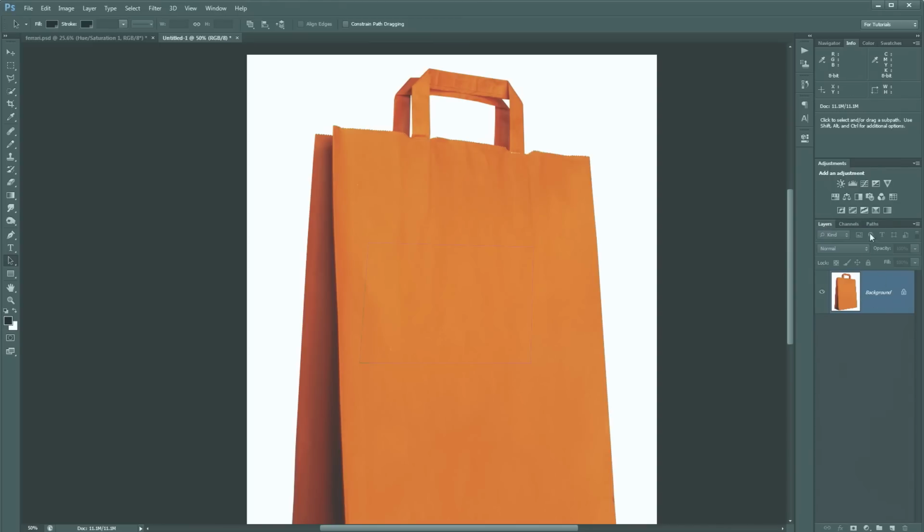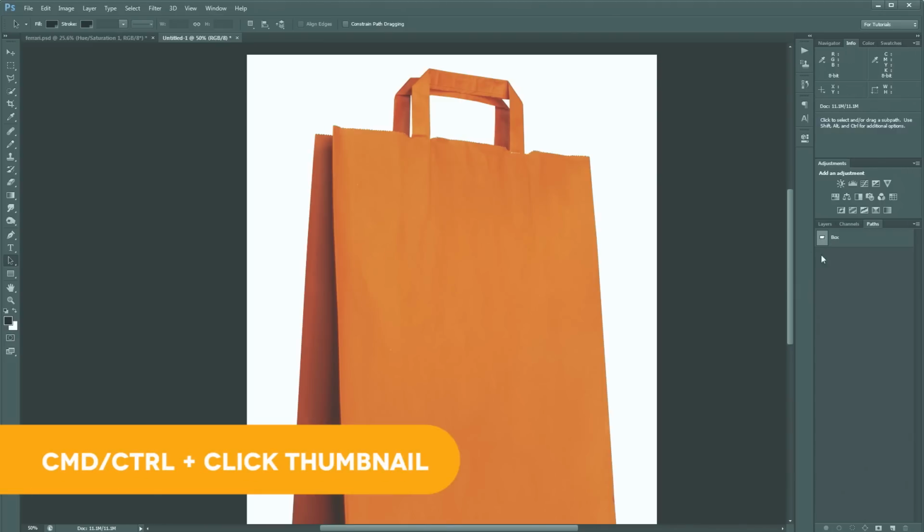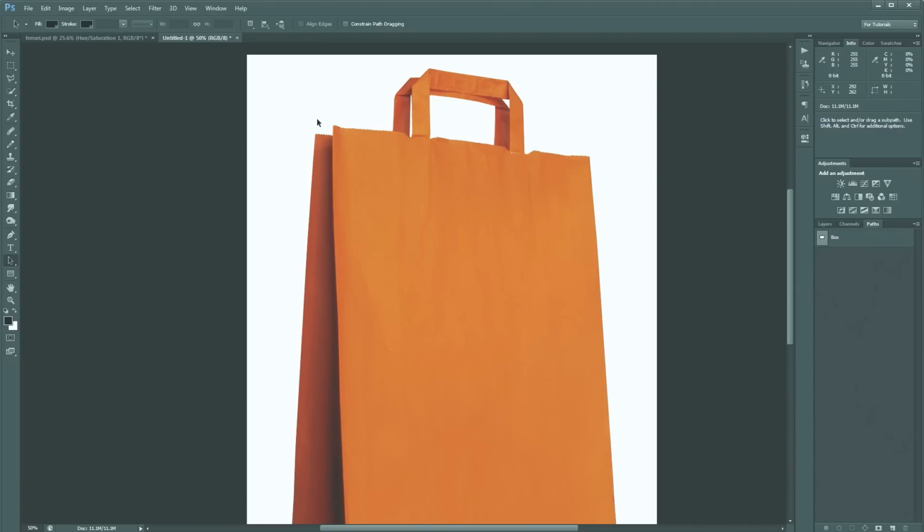You see, it's not adding a layer. In fact, if I deselect the path in the paths panel, it just goes away. So what's the point of that? Well, I can always load this as a selection by Command or Control clicking it. So that's great. It's a very easy way to save a selection, especially, again, complex selections that you're drawing out using the pen tool.